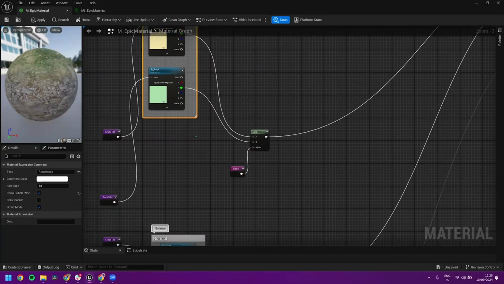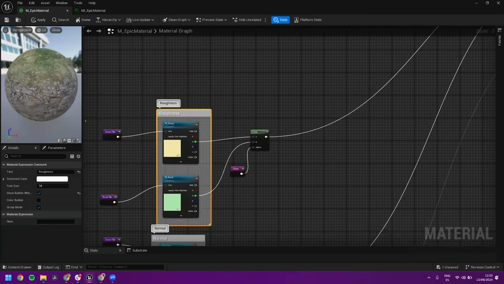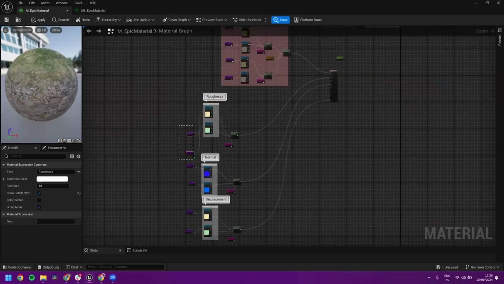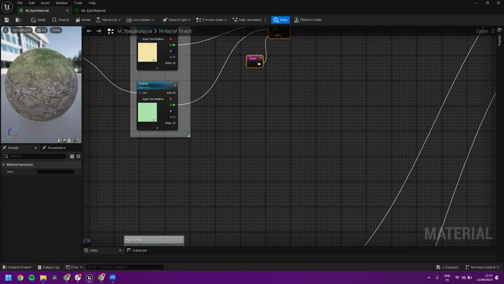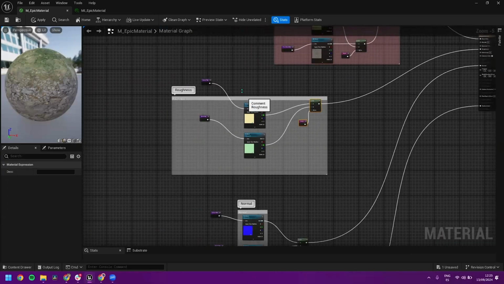So I'm gonna get all of these guys together. Well, they don't want to go together. And these and these. And now it's just a matter of getting everything where it needs to go. So we'll do the same with the roughness.